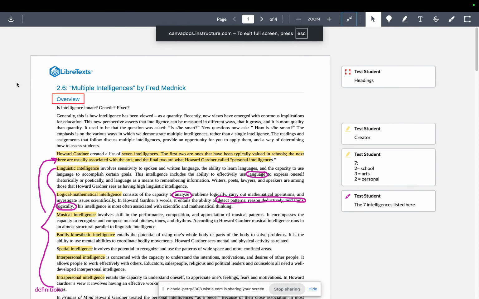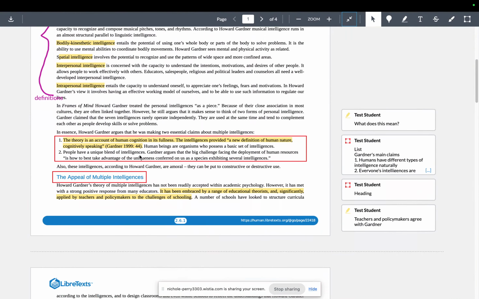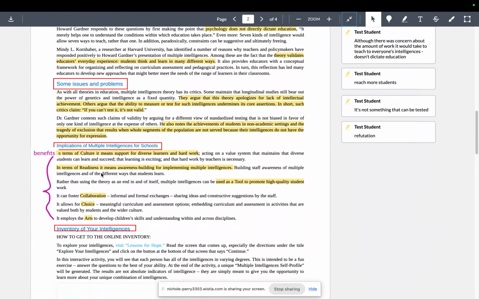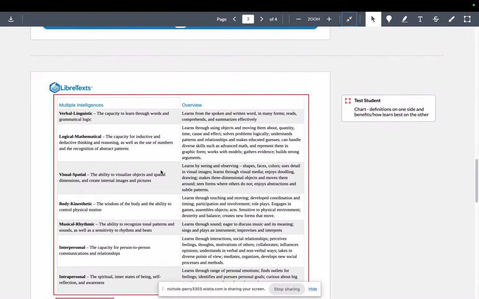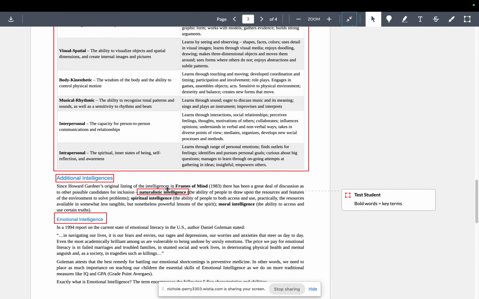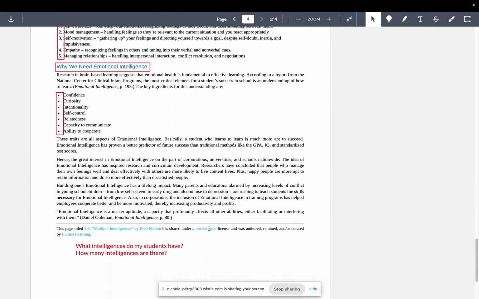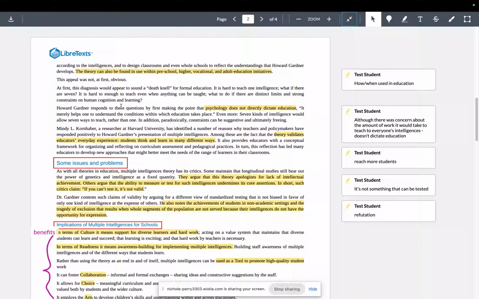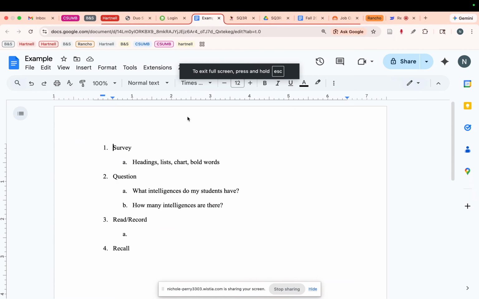I noticed those were the boxes. I noticed that there are headings, that there are lists, another heading, more headings, a chart, and bold words, which seem to be keywords, key terms. So I have those things set. In the same way, I put that here under survey. What did I notice survey wise? Headings, lists, chart, bold words.